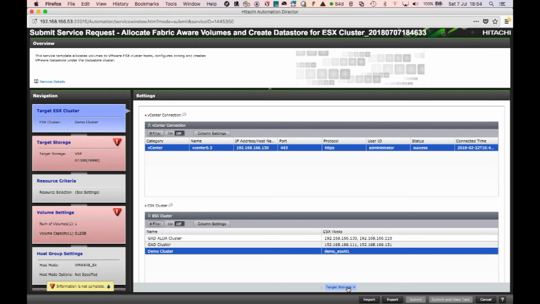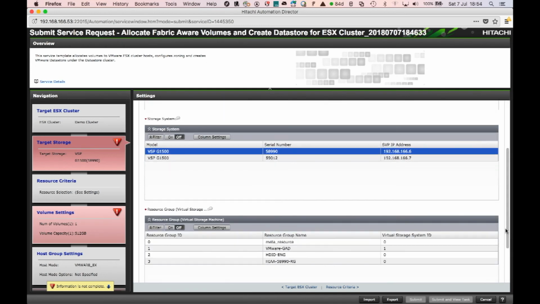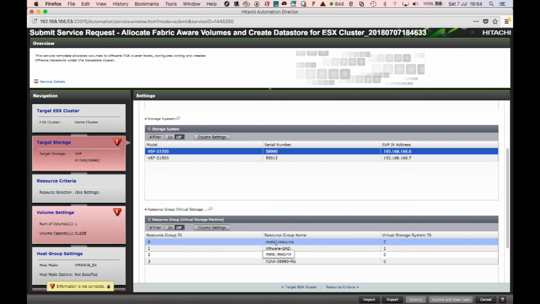Then next we go to the target storage input properties. Here we select our configuration manager and then select our array, and this array, the 58990, is the array in our DC1 data center. Then we scroll down and we select the resource group, and like I mentioned, if you do not want your users to be able to see this or be involved in any of these sort of choices, then you can set these as default and hide them from the user. So when he executes, he doesn't see any of these.